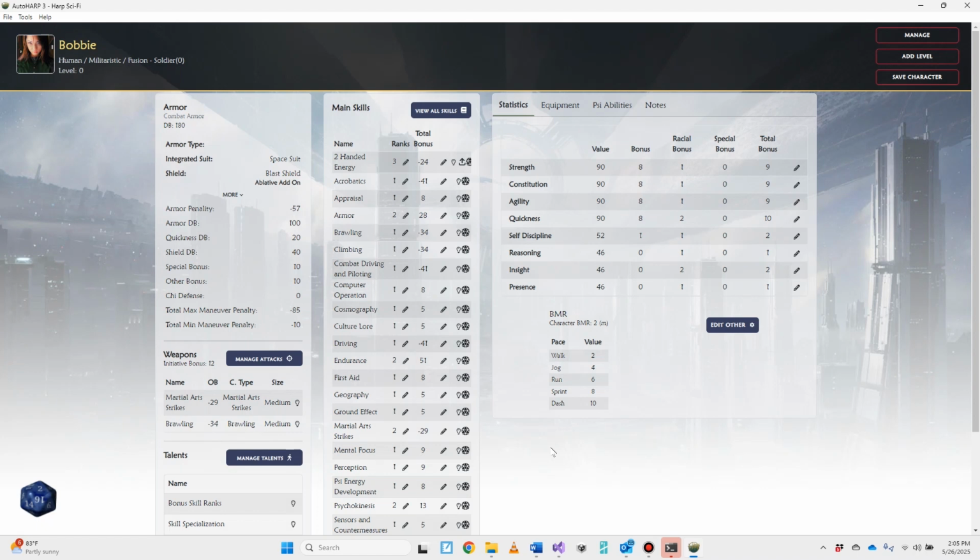Well, what's the difference between the two? Special bonus is a special bonus that is added to the armor itself. Other bonus is like quickness bonus. It's a DB, a defensive bonus that has to do with the character, and it's probably coming from a talent. Let's say that lightning defenses or quick defenses gives you a +5 or a +10 DB.